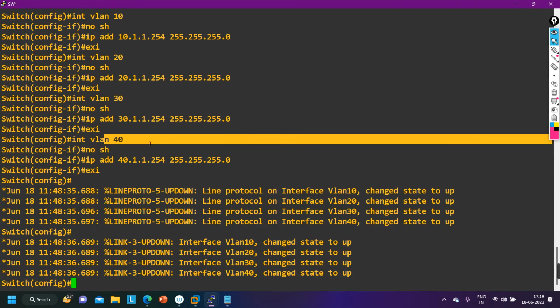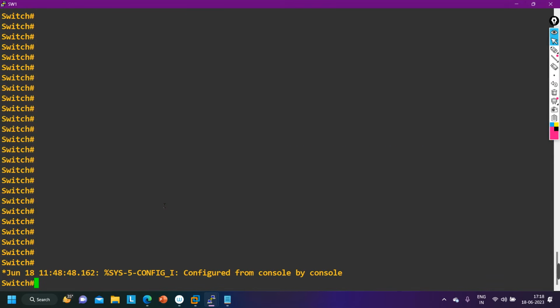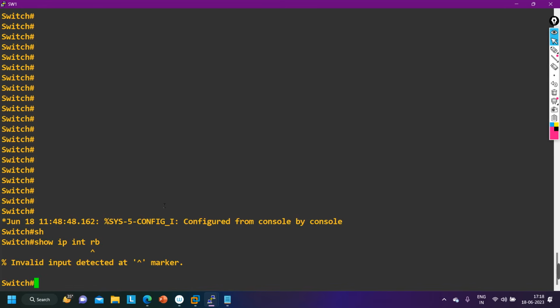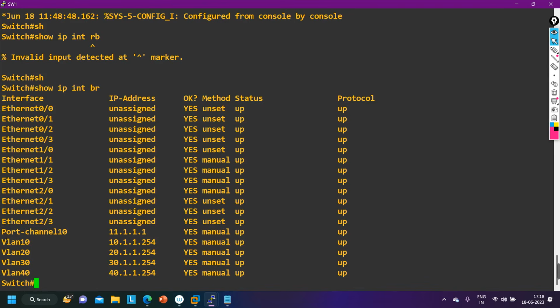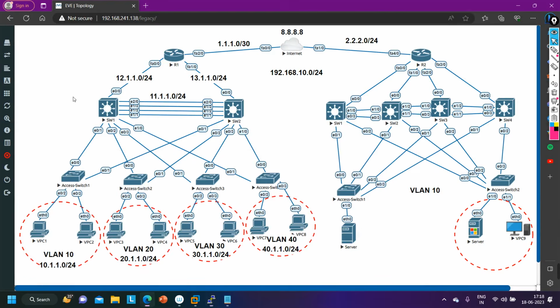On all SVI interfaces I have assigned the IP address. If you want to verify that your SVI is up or down, use show ip interface brief, and you can see your SVI interfaces are up. Done. Now I am going to create the SVI on switch number 2.